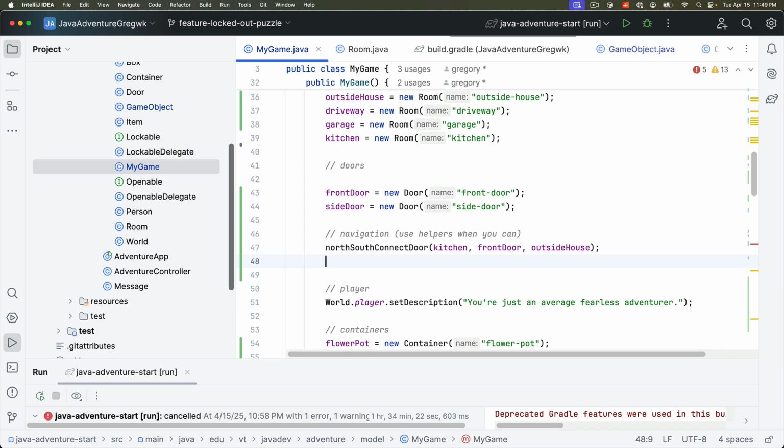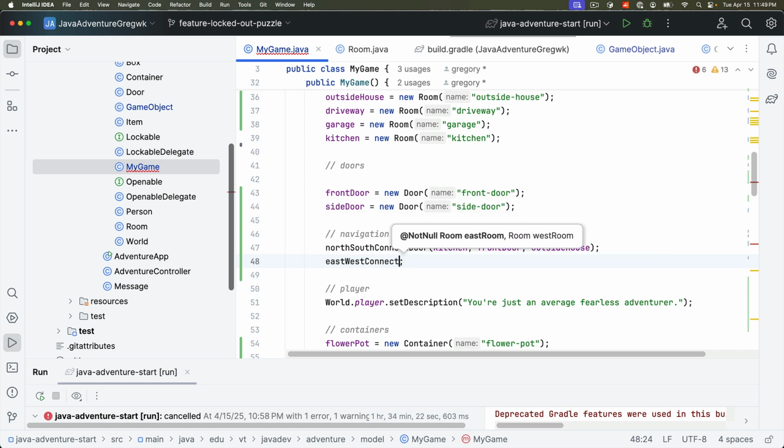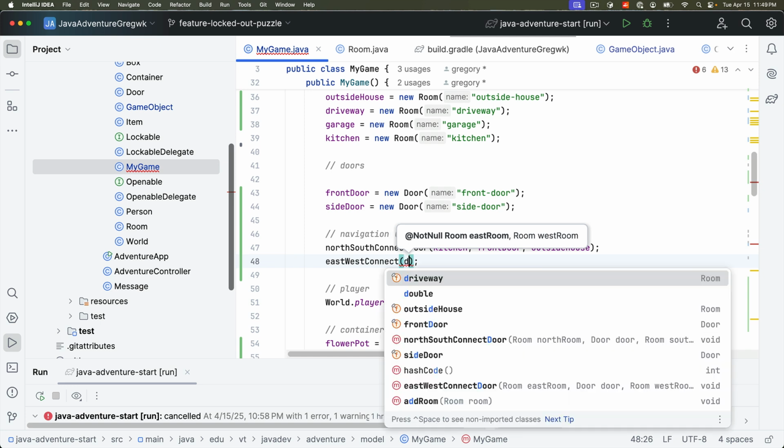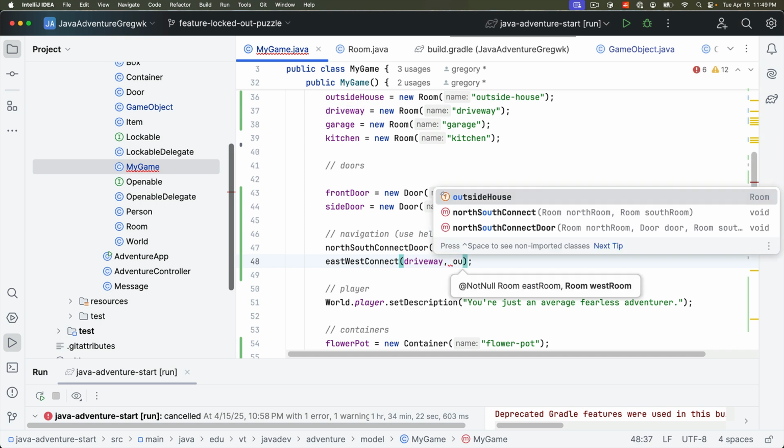And then the driveway to outside house is east-west connect. Whoops, it's an east-west, and there's no door. I'm sorry. Right, it's an east-west connect. So the east room is the driveway, and the west room is outside house.